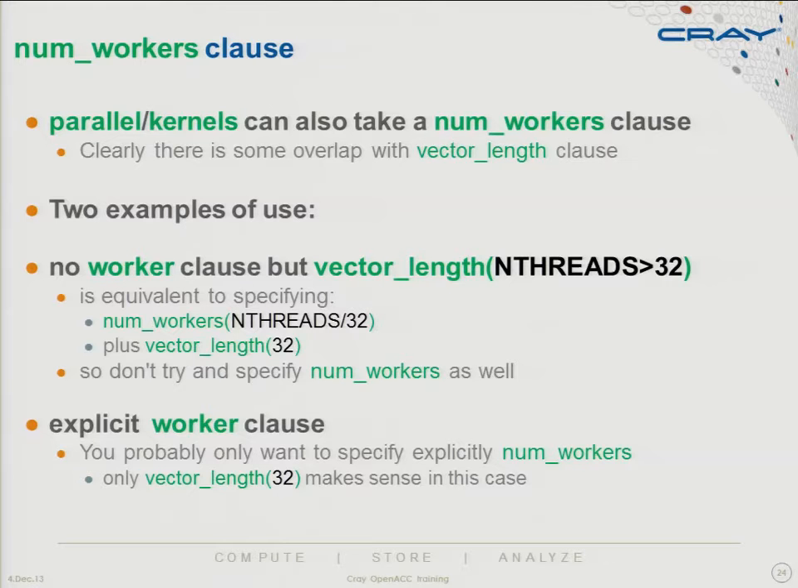Worker and vector are not completely independent, because when you have a vector length of more than 32, that automatically splits up into workers. So if you want to put a worker clause in, you might want to specify how many workers, but then you can't specify vector length as in threads per thread block. The only thing that makes sense is to say vector length of 32, because you're then saying vector only refers to single vector instructions, and they have width 32.